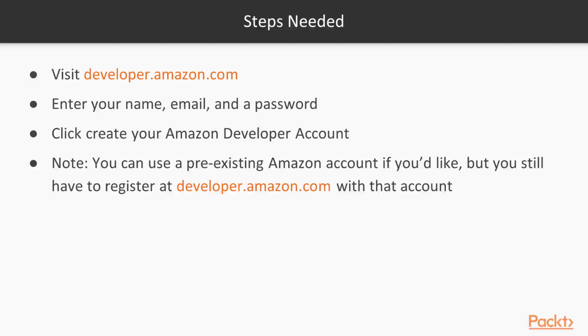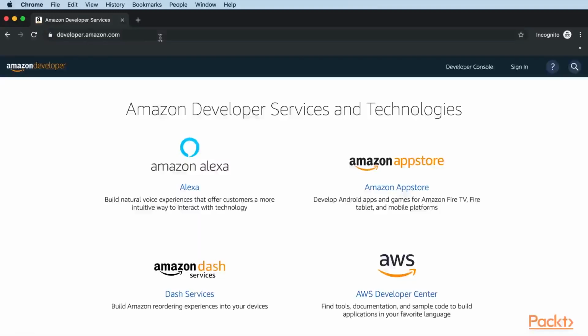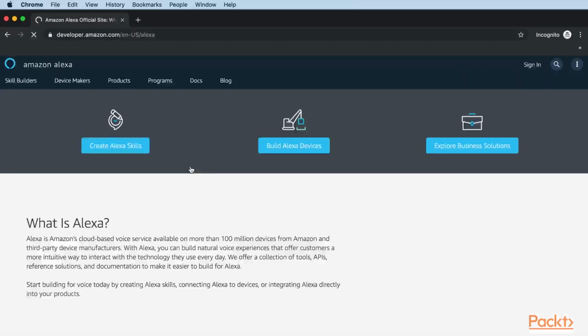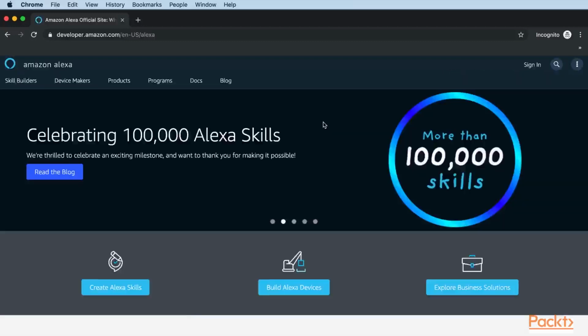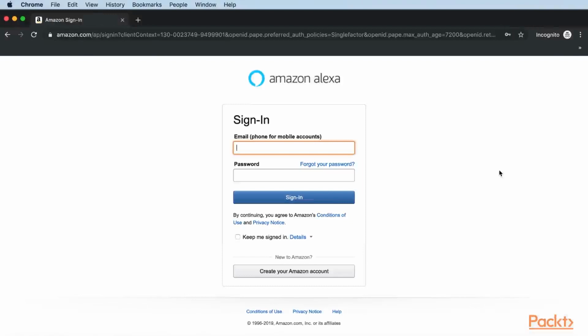So the first thing you're going to want to do is visit developer.amazon.com. So I've typed in developer.amazon.com, and you'll see this screen here that says Amazon Developer Services and Technologies. And the next thing you're going to do is click on Amazon Alexa. Now, once you get to the developer.amazon.com Alexa page, you're going to click the sign in link. And even though you don't have an account yet, you're still going to want to click the sign in link.